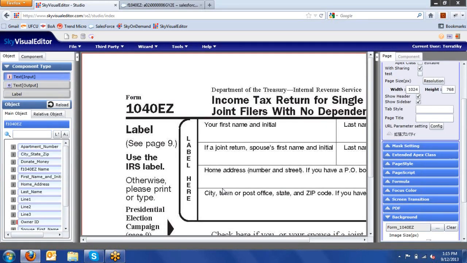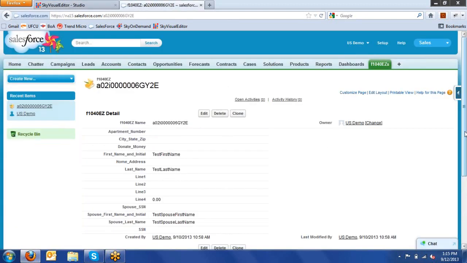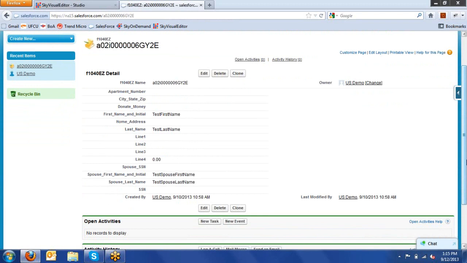Now, the center of the canvas that we're seeing in the middle of the screen is a WYSIWYG environment. So what you see on the canvas is exactly how this is going to look when we deploy it into the Salesforce environment. So let me take a step back. Let's go into my Salesforce org. This is currently what my object looks like whenever I'm working with it inside of Salesforce.